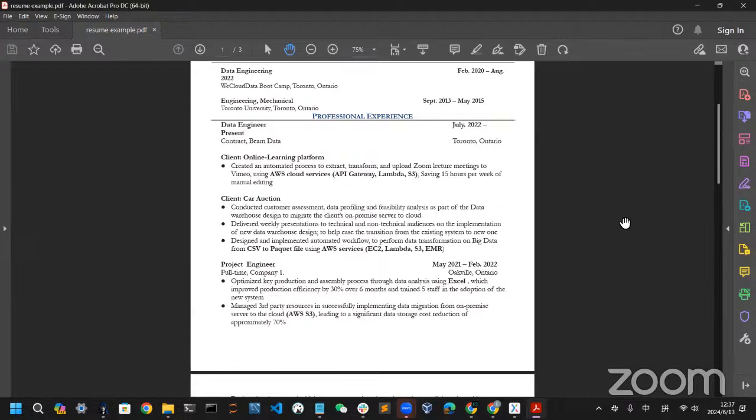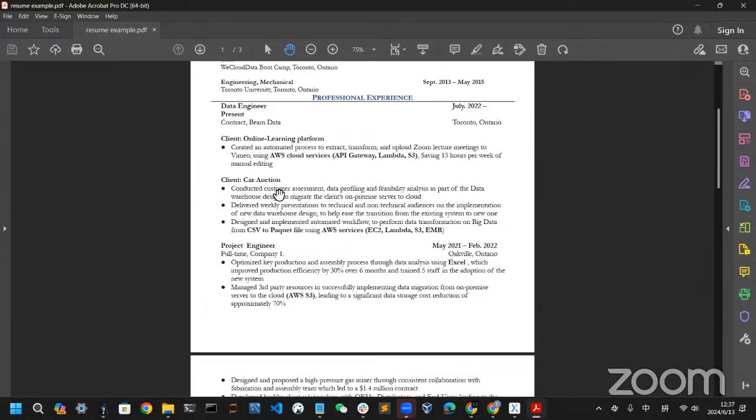that fit the position. Then I will check what your project experience is. I will read: conduct customer assessment, deliver weekly presentation. Oh no, I don't care about this. And: automate workflow, perform data transformation, big data from CSV to Parquet. So I'm interested in this one. So when you put these portfolio projects in your resume, they will give as many keywords as the hiring manager would like to know.